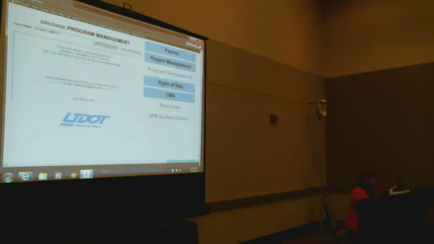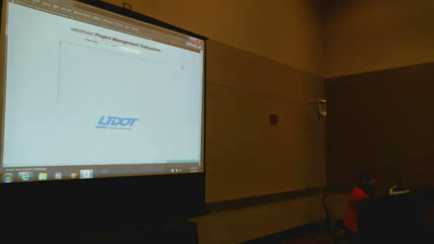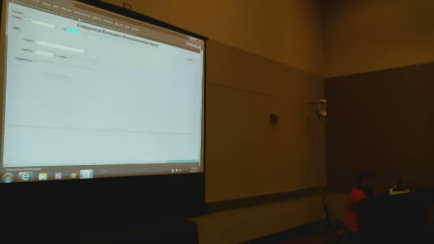So once you log in, the first thing you're going to do is go over to Project Management. The Environmental tab is up here, and it's screen 770. Pretty simple, basic. Oh, I almost forgot, I have examples. I printed out a few different examples of CEs, so feel free to flip through those.